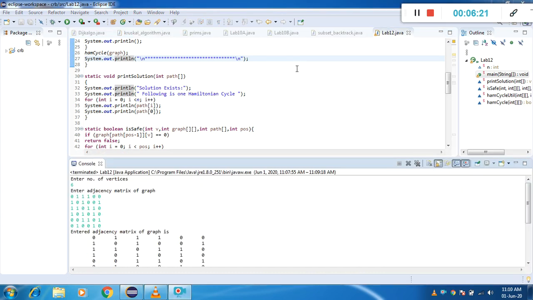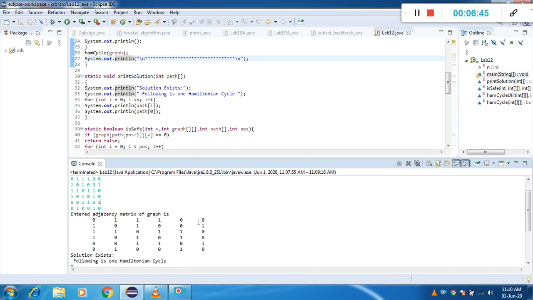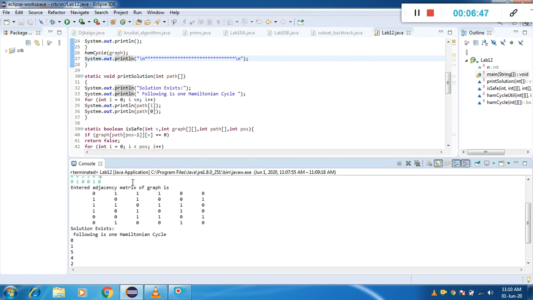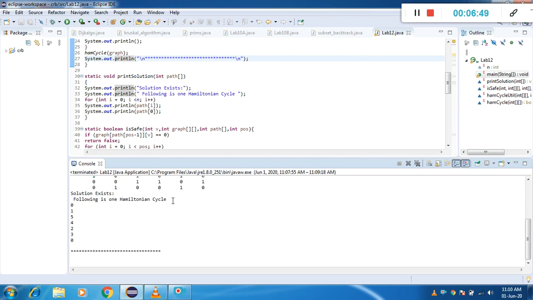Then let us execute this experiment with some sample inputs. Execute this program and enter the number of vertices in the graph as 6. Then enter the adjacency matrix as shown in this diagram as 0 1 1 1 0 0 1 0 1 0 0 1 1 1 0 1 0 1 0 1 0 1 0 1 0 0 0 1 1 0 1 0 1 0 0 1 0, and the entered adjacency matrix will be displayed as it is.